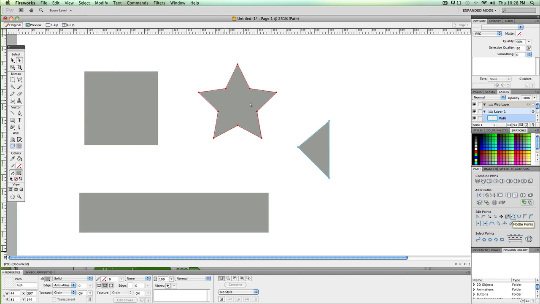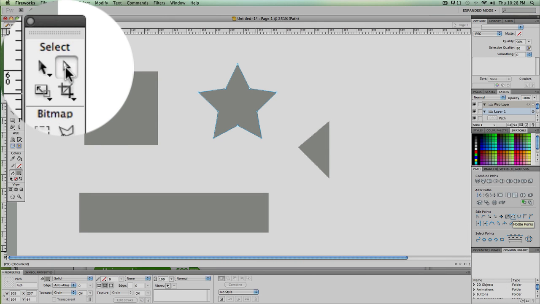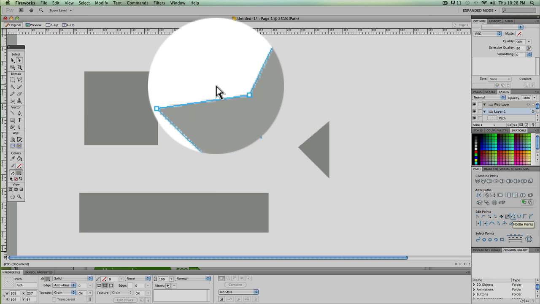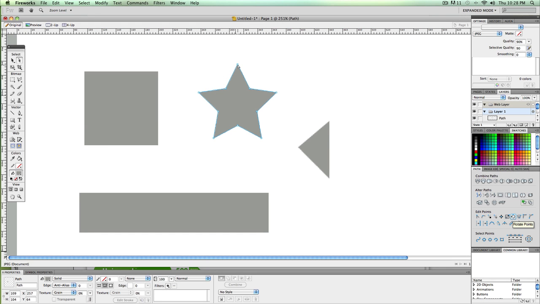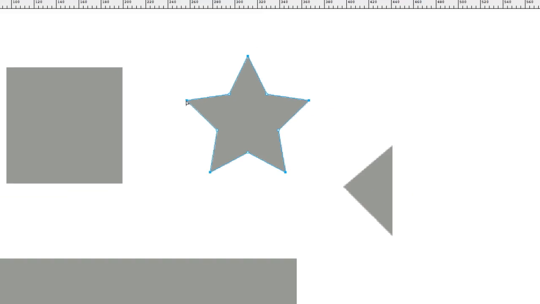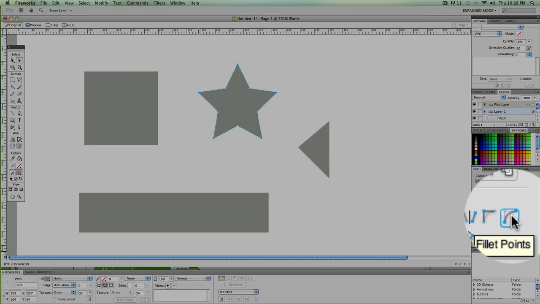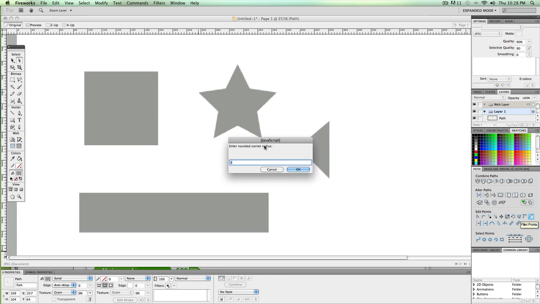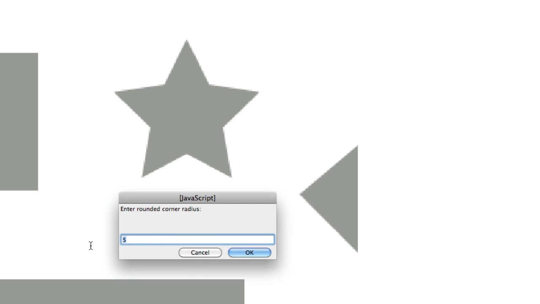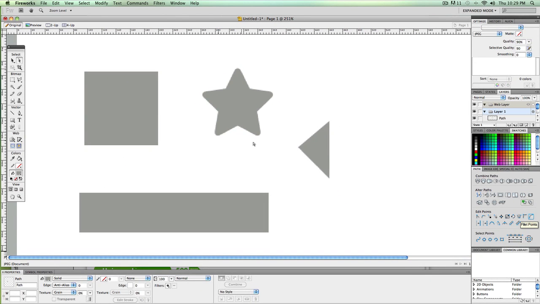So click on a star. What you want to do is go over here to your pointer, and select the sub-selection pointer, not the dark one but the light one. Click on your star, and start selecting these points. Hold down shift and select this one, this one, this one, and as you click them, you'll see they get darker. So you click on all those points and go to fillet points. Click that and you're going to get this box. All you have to do is enter the corner radius, let's say 10, hit enter, and you see all your points are rounded with a 10 point radius.